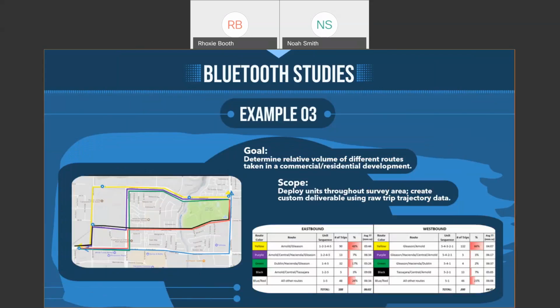And our third example was a cut-through study out here in California, Northern California. This client was basically our origin destination points are in the northeast corner and the southwest corner, and people traveling back and forth across this area. We wanted to see what's the relative volume of the different routes that people are taking when they're driving this corridor. And this study emphasizes what I mentioned earlier, where we don't 100% know for sure what people are doing between these two detectors.